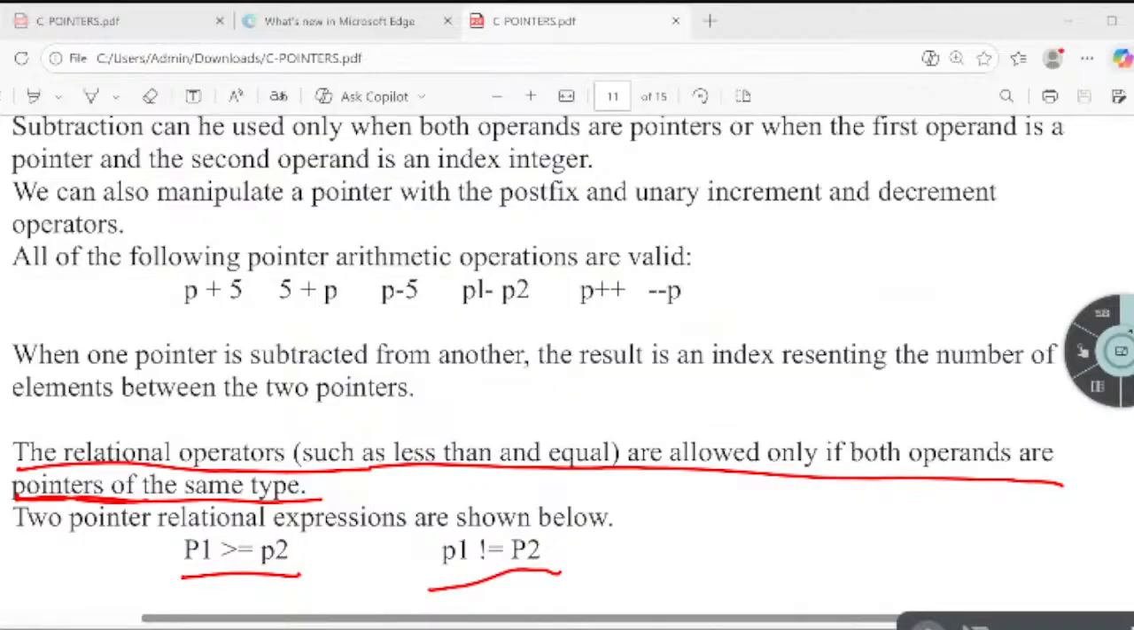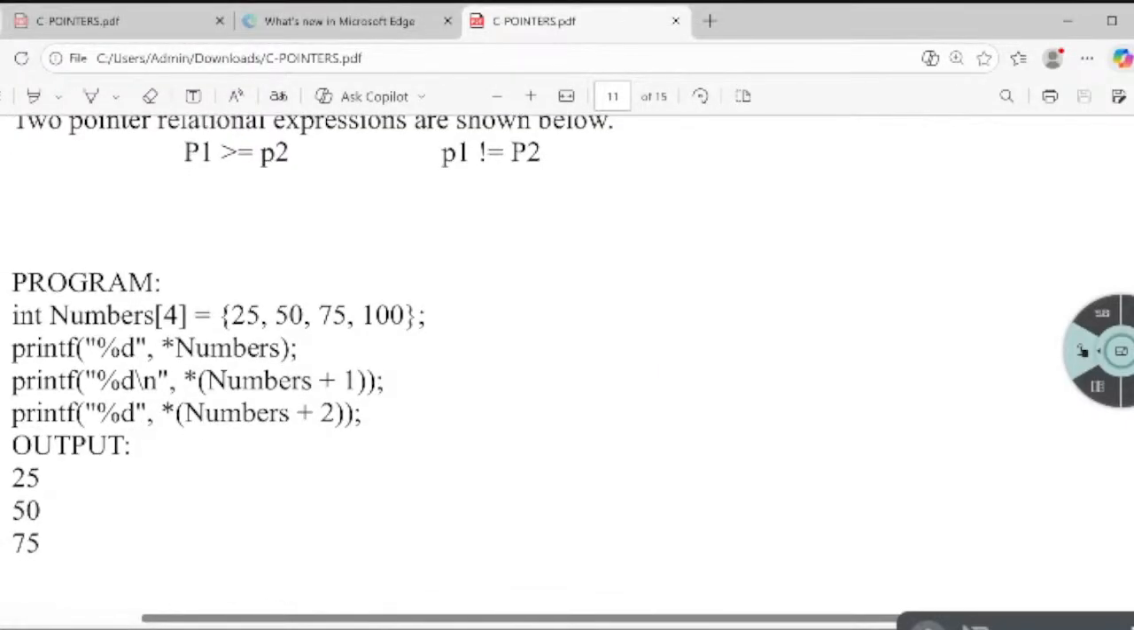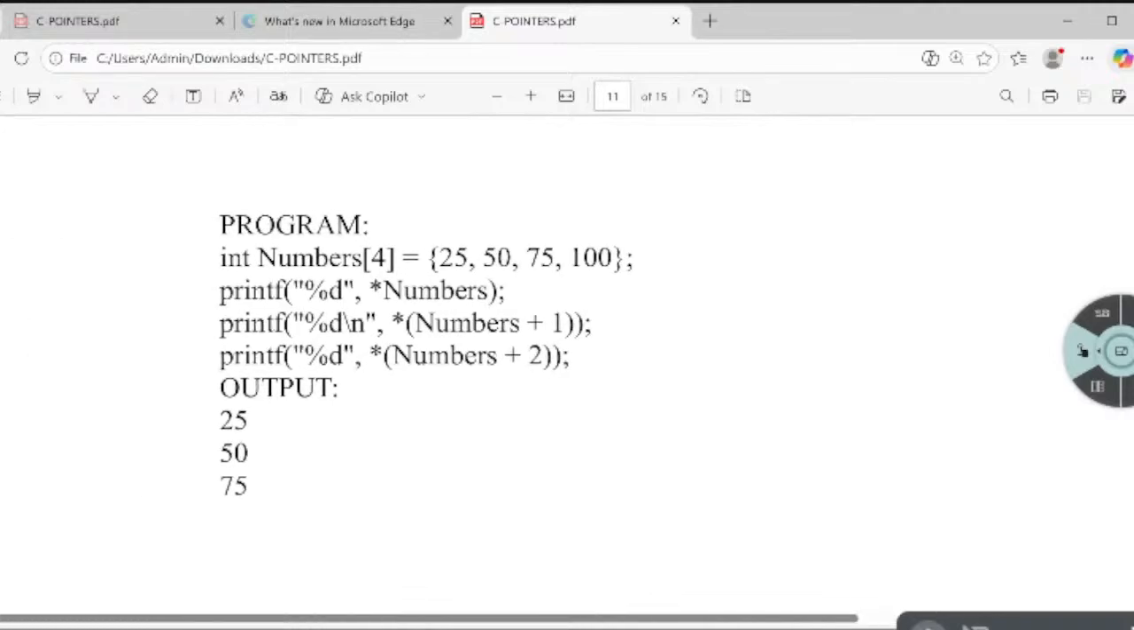Declare two pointers and assign some addresses, then write the expression. Just a printf statement, printf %d expression. P1 is greater than P2, or P1 is greater than or equal to P2. P1 is not equal to P2. What will we get? Just the same, write a small program.